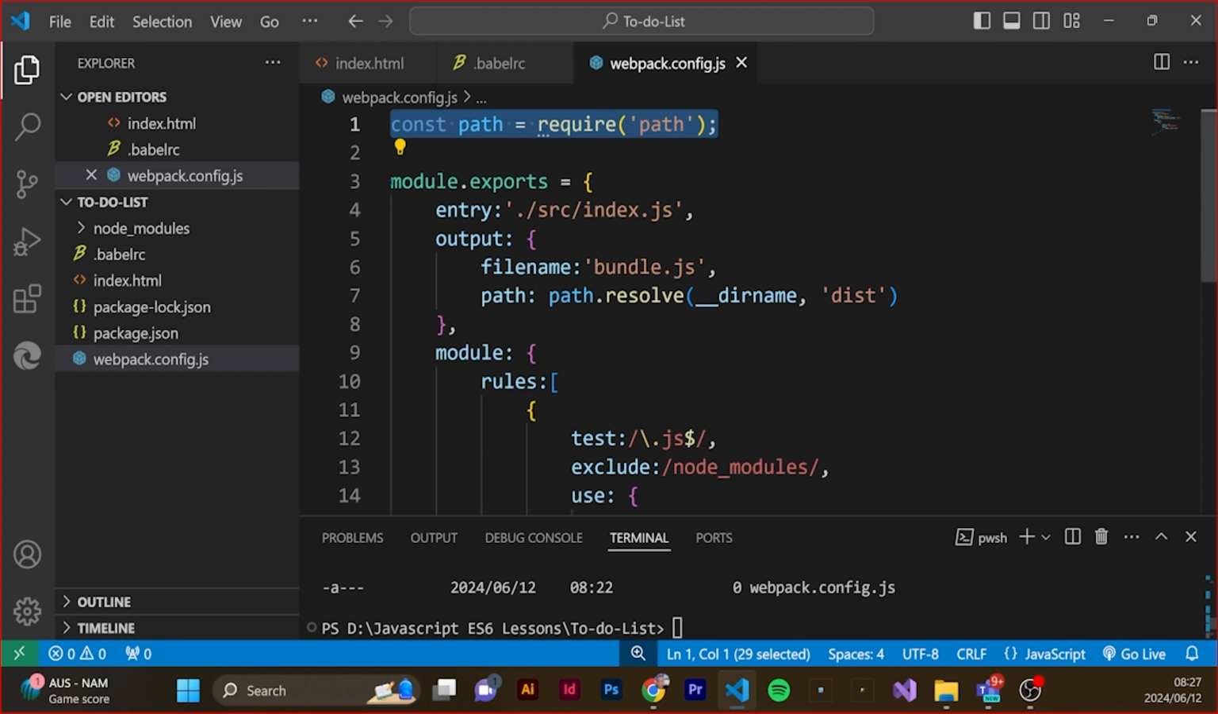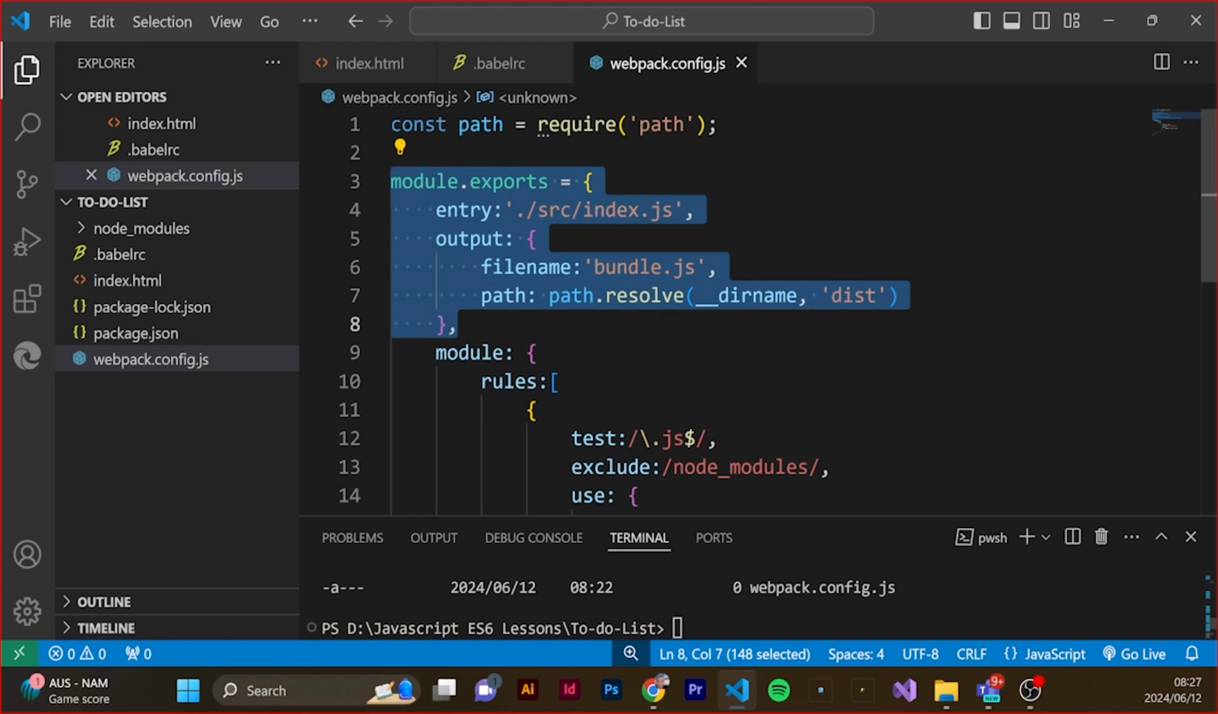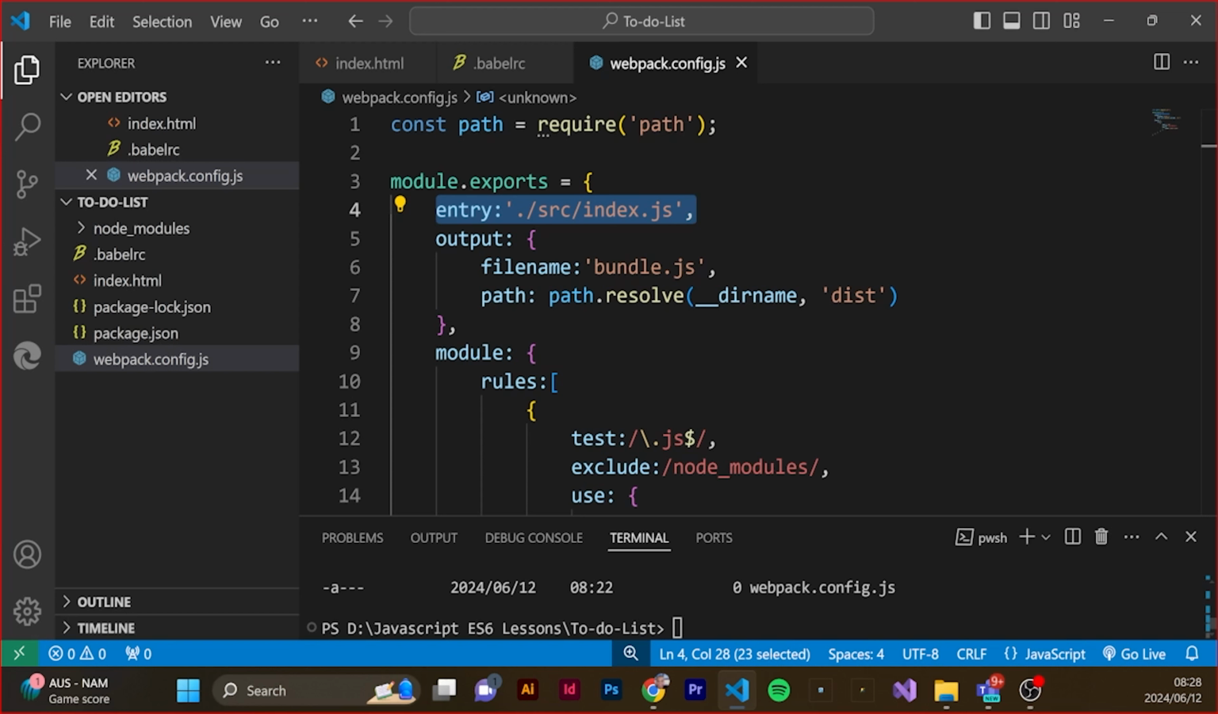All right, and then this one, module.exports, this line will export an object, making it available for use in other files. In the context of a build tool like Webpack, this object is a configuration object that tells Webpack how to behave. The entry property specifies the entry point of the application. This is the file where webpack starts building all dependencies. In our case, it's going to be index.js. And then the output defines where and how the bundled files will be output.